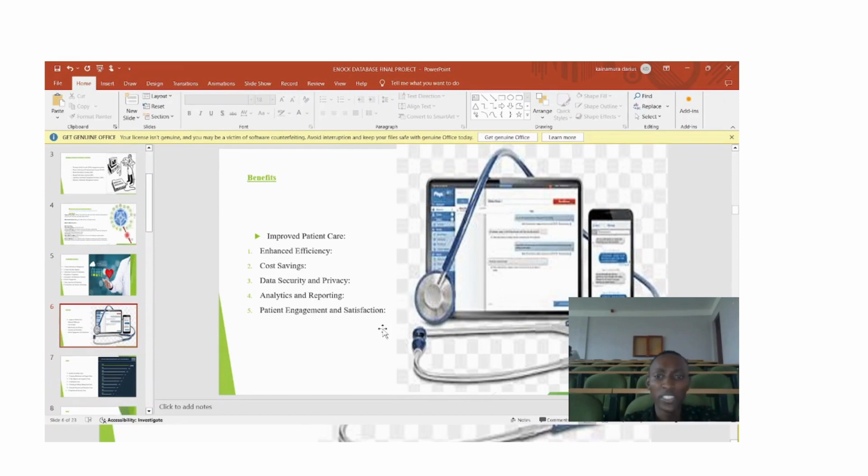The benefits of this system, actually we are talking about the electronic health record system. It has several benefits like improving patients' health care. We have enhanced efficiency, data privacy and security, analytics and reporting, patient engagement and satisfaction, whereby this system includes patient portals and mobile applications.